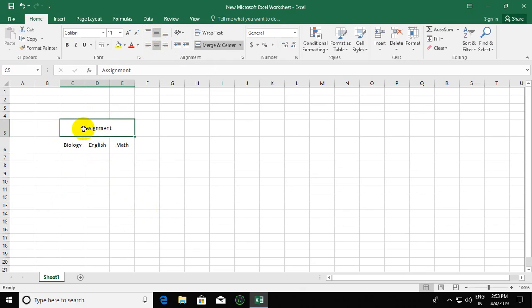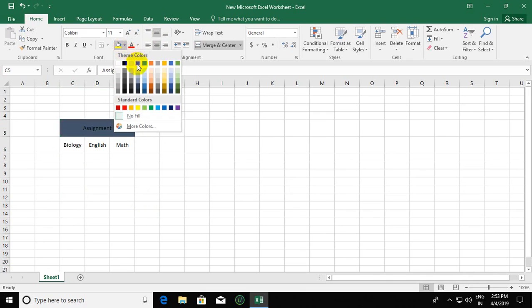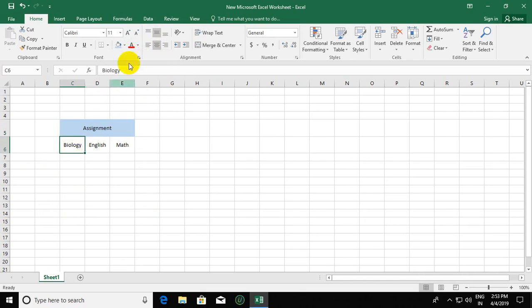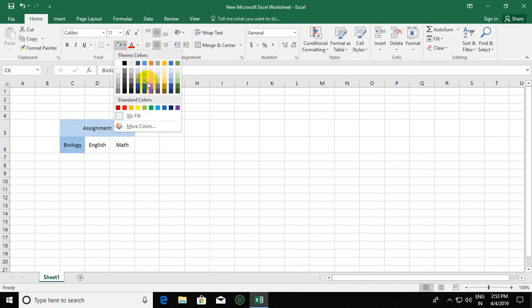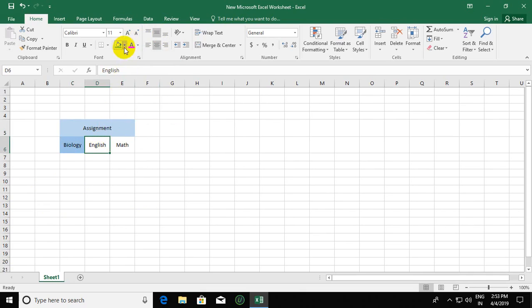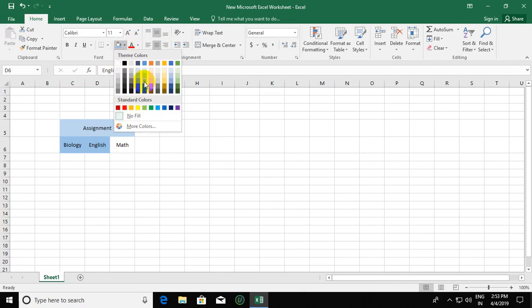Now we can change the color of that box, so easily we can do that with different types of color.